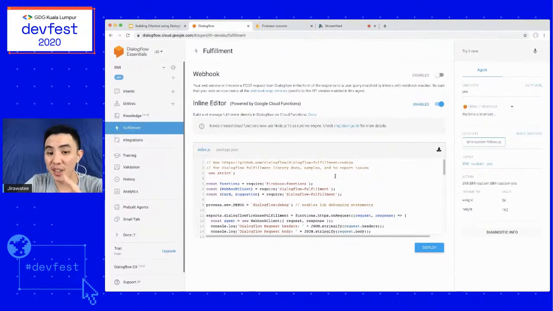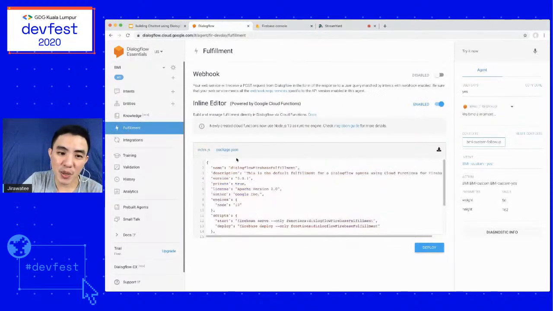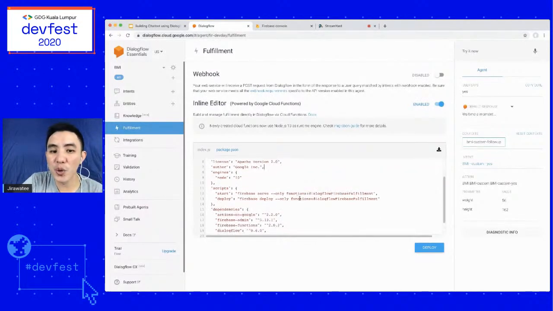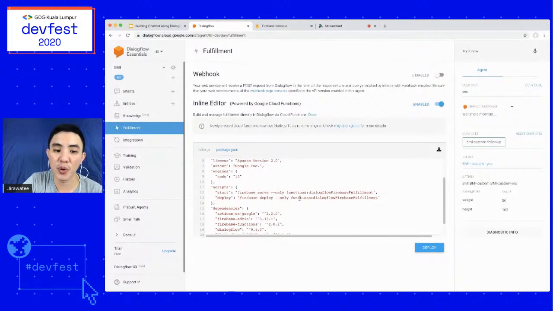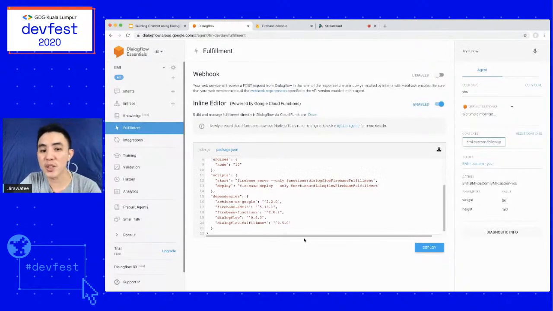You can program here. After you enable it, there are two tabs that you will see on the screen. The first tab is index.js. Index.js is the Node.js controller. You can write the function here. The next tab is package.json. package.json is where you can configure the function, for example, you can add the dependency you would like to use in the function.